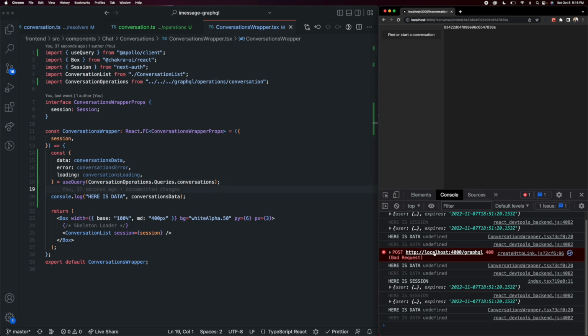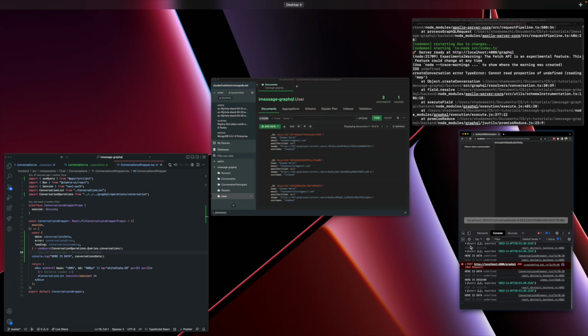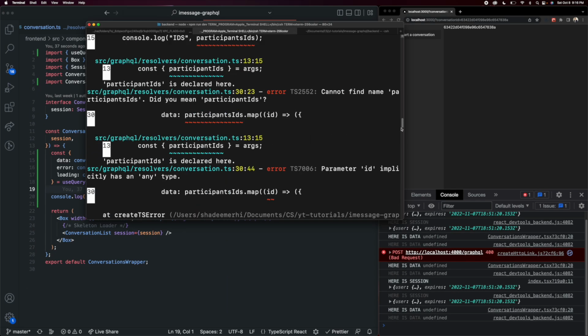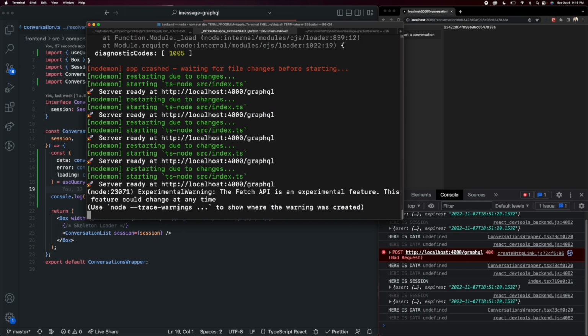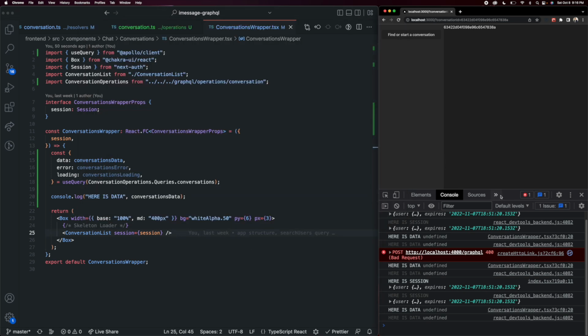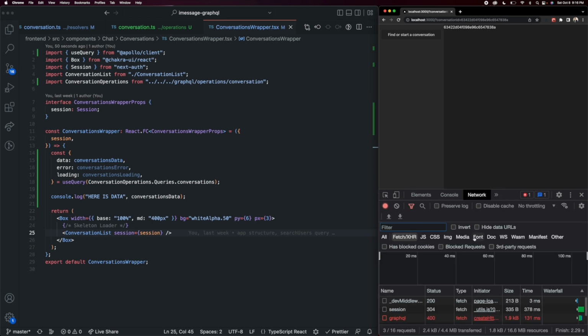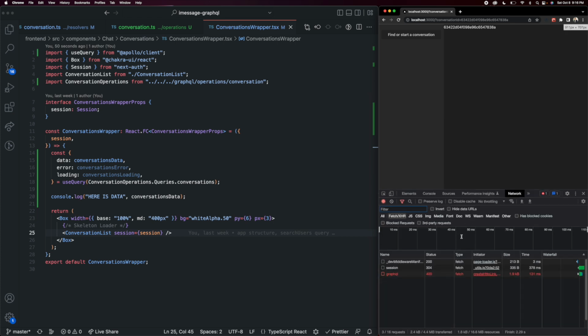All right, so we are getting an error saying bad request. What is happening? Is our backend broken? Okay, our server is not dead. So let's check the network tab here. Let's zoom out a bit. So we got a 400. Just gonna expand this a bit.